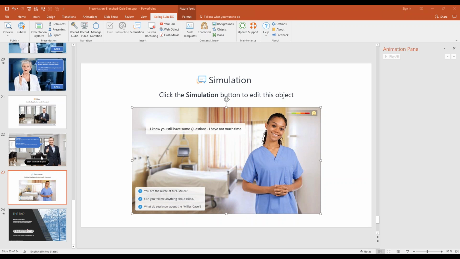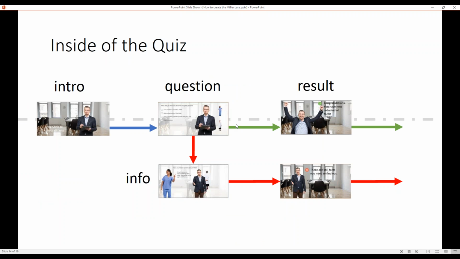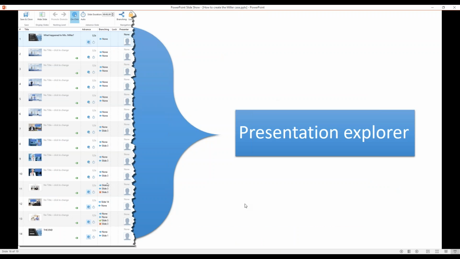Now we have all the elements we need. And in the Presentation Explorer, we need a little bit more definition of what happens after the module ends and where we go. So this is the Presentation Explorer with all the slides.